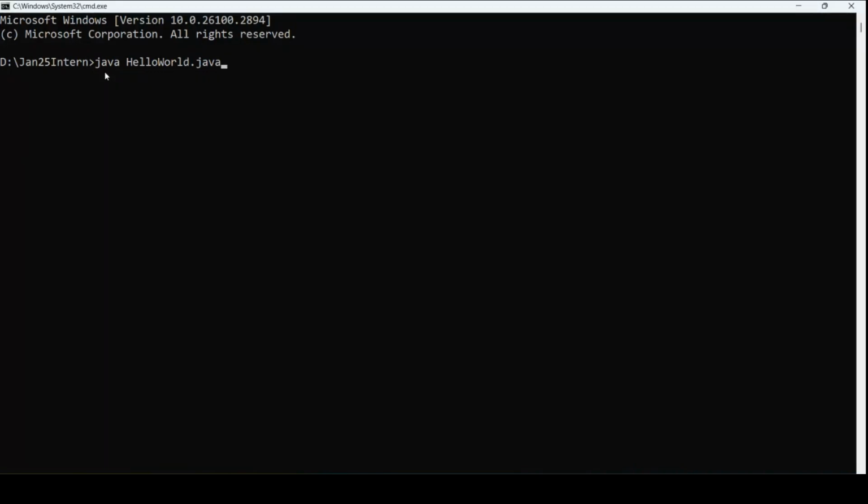HelloWorld.java, this is our file name, right? Just hit enter. It will give us the output. It means nowadays we don't require the Java compiler to see the output, correct? This is a very advanced feature from Java 11. That's why we're using Java 17 here, because all the features from Java 8, 11, 14, 16, we are going to learn in upcoming sessions.